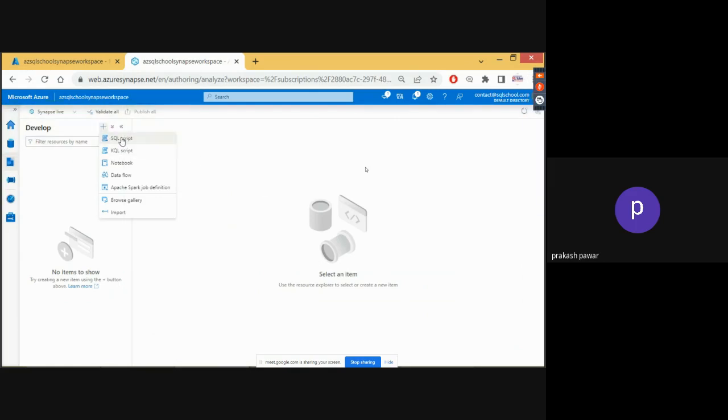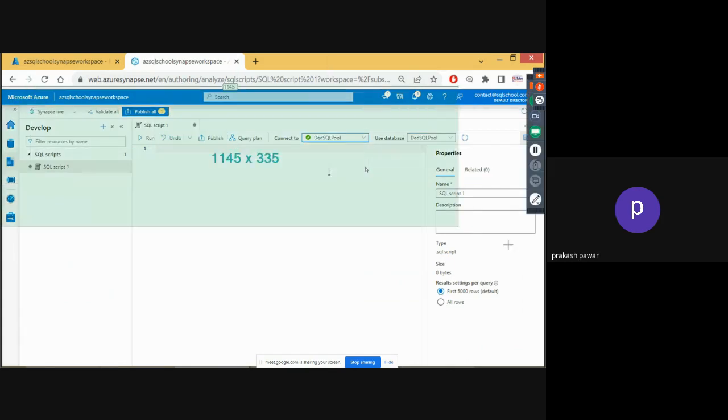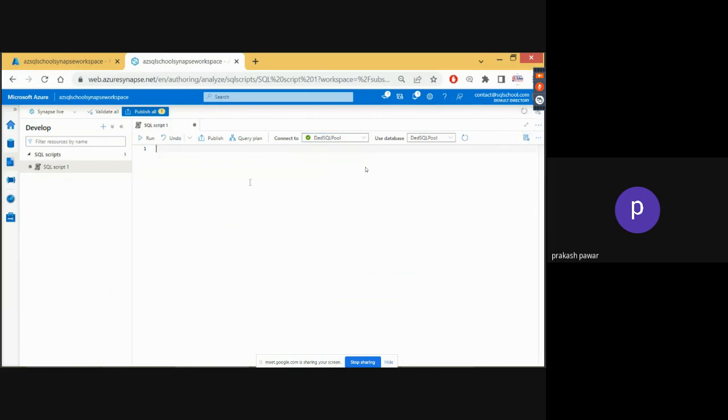SQL means here a Transact-SQL script. Click on SQL script. Connect to the dedicated SQL pool. And yes, in the earlier classes we created a trip table and performed some activities on the trip table. Let's do it once again now.